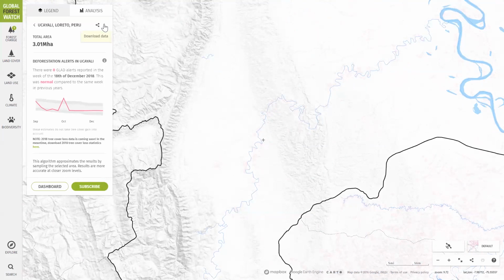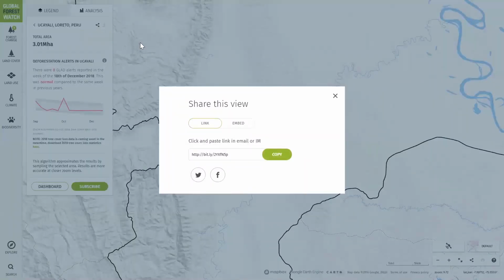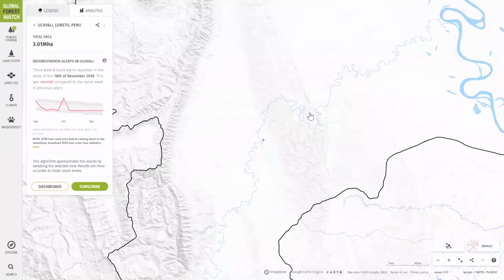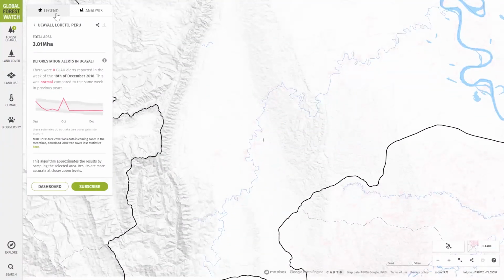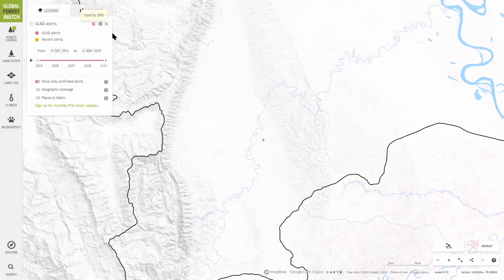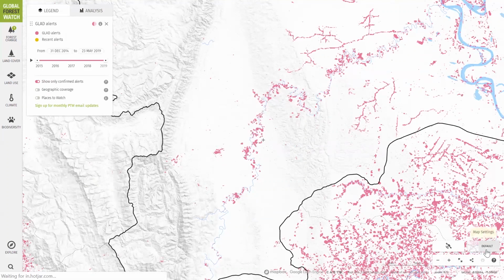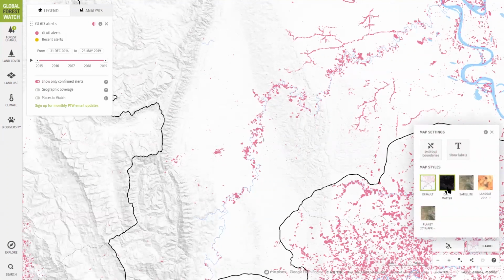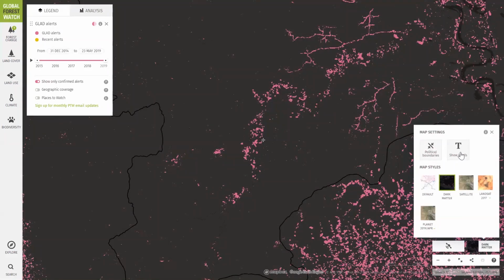I can also share this area with others or embed it in a blog. This is the share button. Before I share, I might want to, however, customize a few things. Often for effect, you can change the base map to a dark base map. You can also turn off labels.